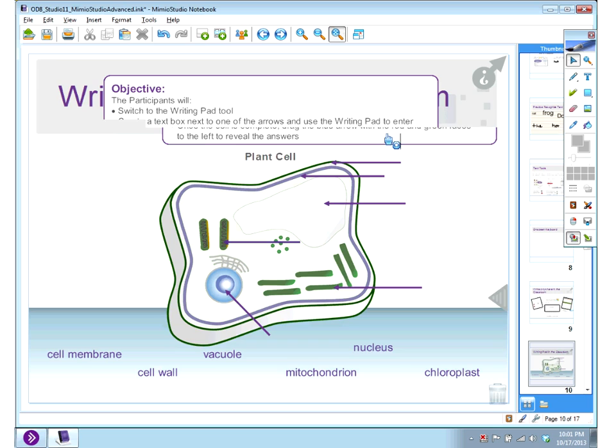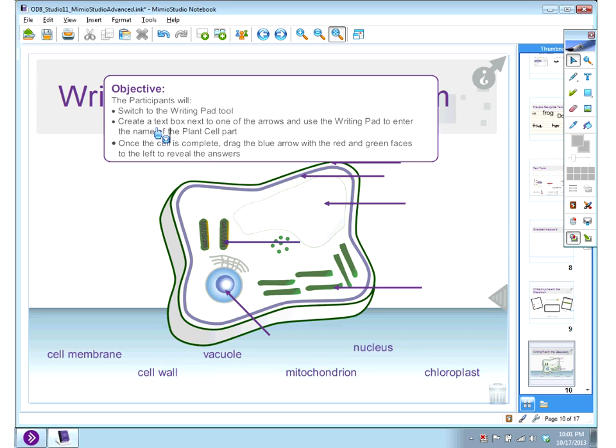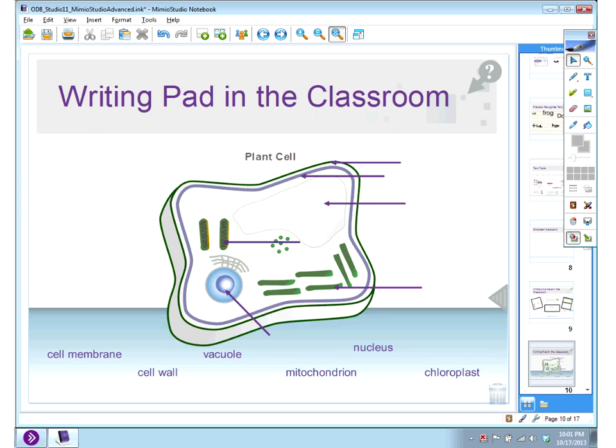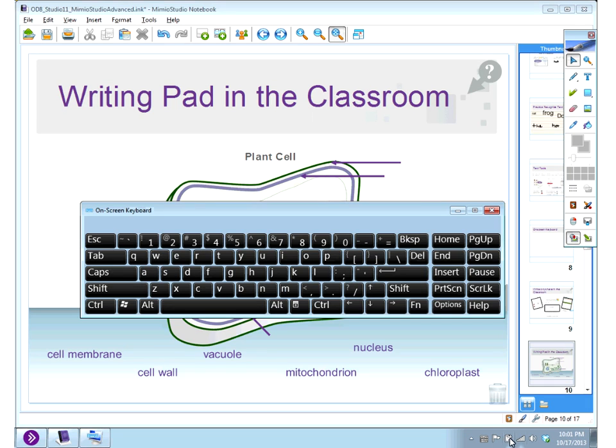Once again, a demonstration, this time using the writing pad. We're going to switch to the writing pad tool. We'll create a text box next to one of the arrows and use the writing pad to enter the name of that plant cell part, and then we'll use this to reveal our answers. So once again, I'm going to go over here into my applications, click on my text tools. See that brings up my keyboard. I want to switch that to my writing pad.